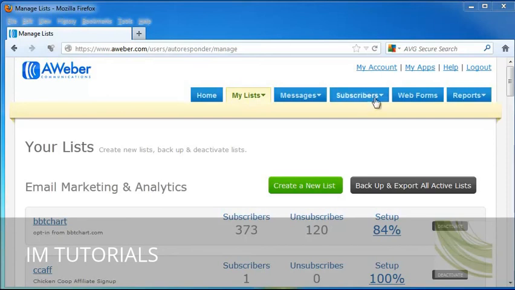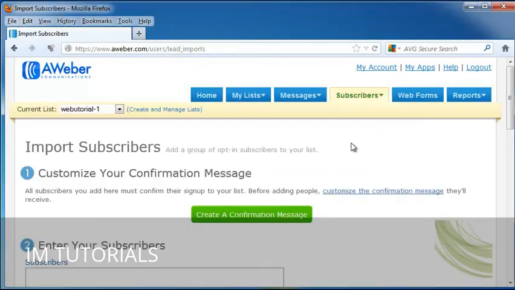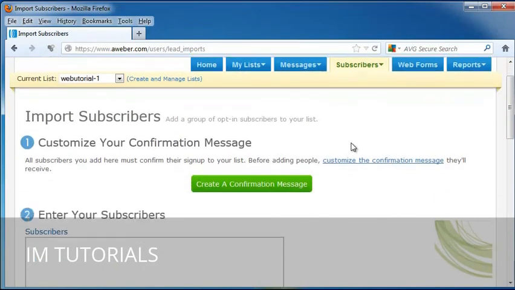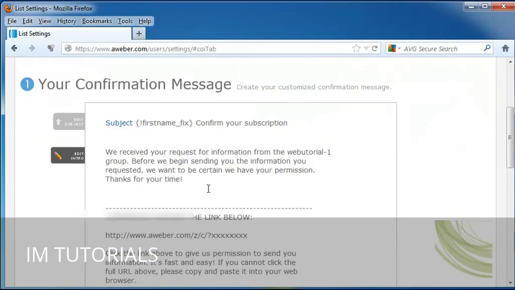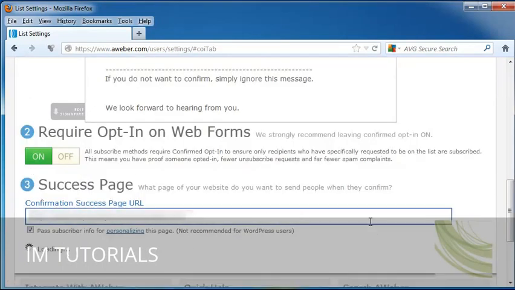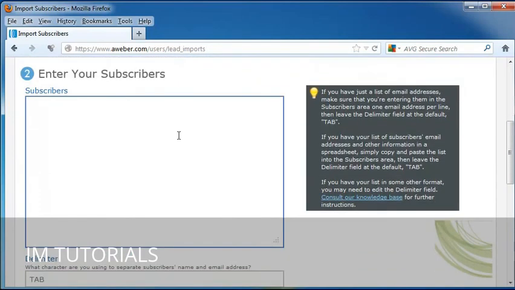So let's go ahead and go to our subscribers tab and go down to import. And this is going to allow us to import existing subscribers. Next, you'll want to create the confirmation message that you want them to receive. And we've actually already done this part. So let's go ahead and click Save Settings, import again, and here we can enter the subscribers.